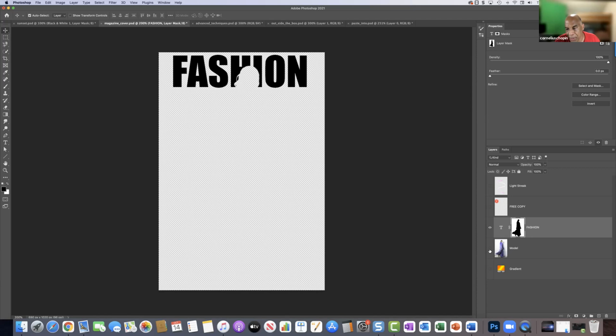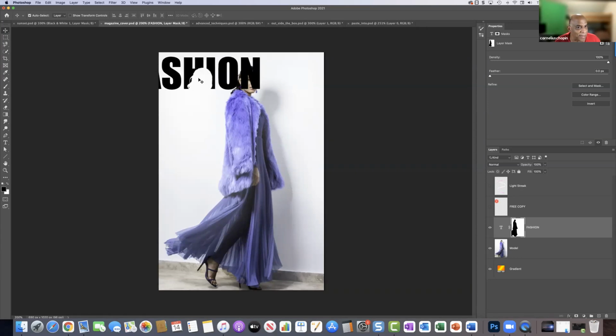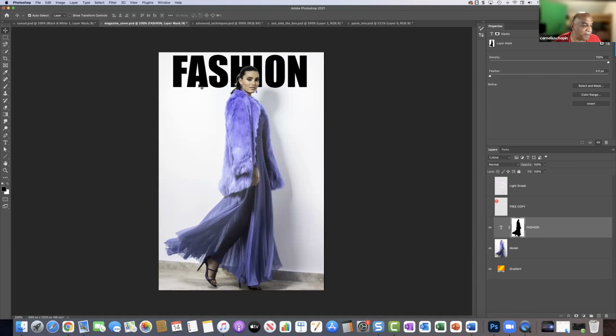Now let me just turn on these other layers so you can get back to seeing that. Again, this thing here is just on top of that, giving the illusion that it's behind it, but it's just being masked, if you will. It's not actually behind it. You can see that. It's still up front. It's just being masked with the cutout, as it were, right?